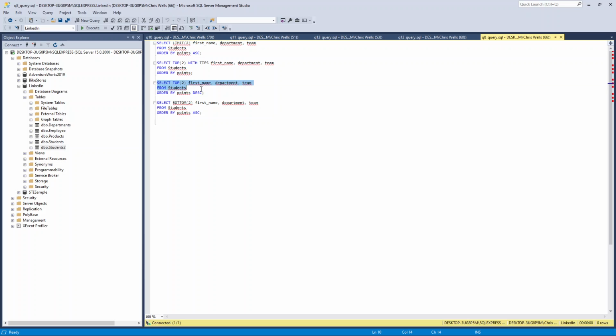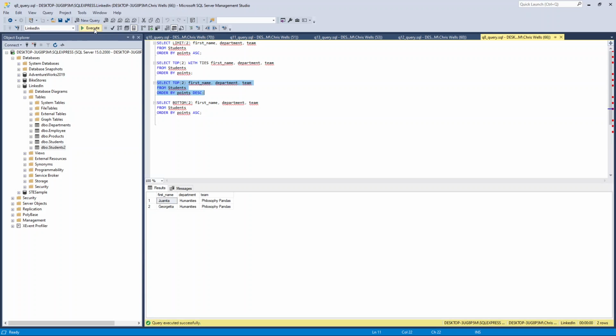I was sure that it would give me the correct answer, but if I go and execute it, it gives me Juanita and Georgetta, which is incorrect. So the correct answer is with ties. It says here, select top 2 with ties. So if you execute that, it's got Donette and Evans.